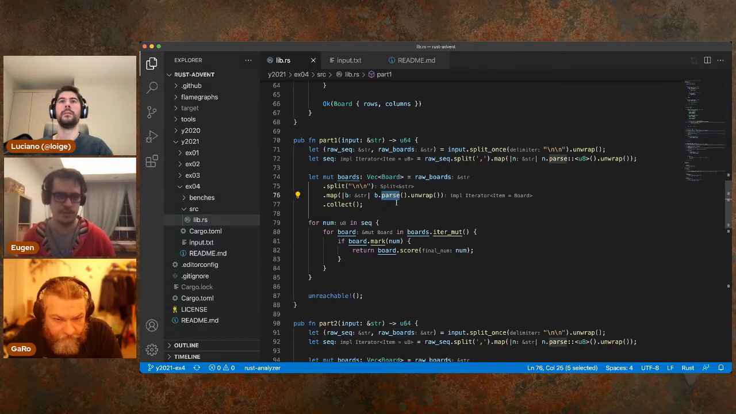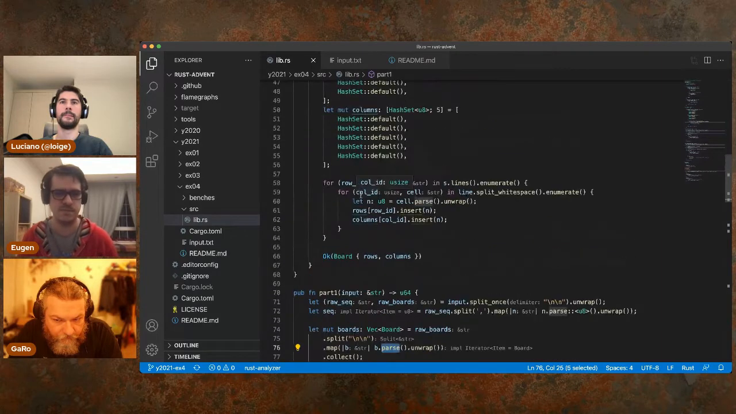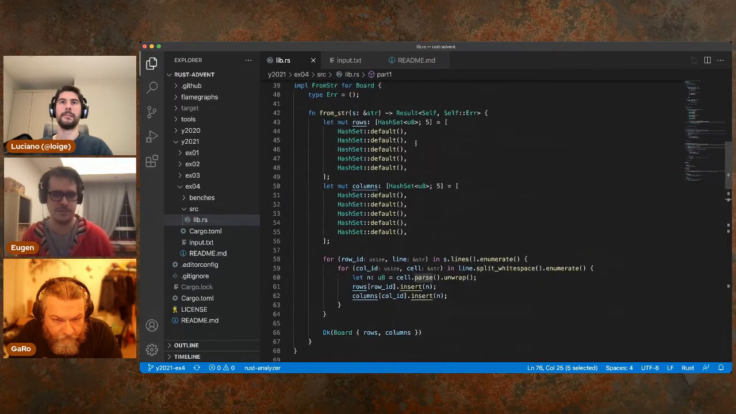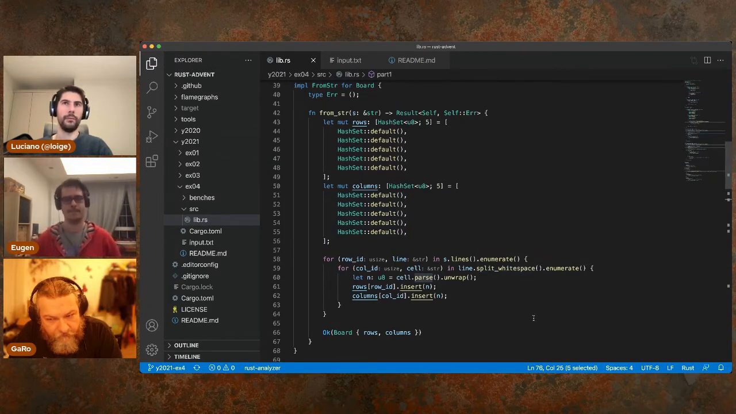And this is where the parse thing comes in, because there's basically calling this from string bit, which is something we've done like 50,000 times already, so I don't think I need to go into it too much. Here are a couple of things that might be interesting, and maybe we can figure out if there are better ways of doing this.